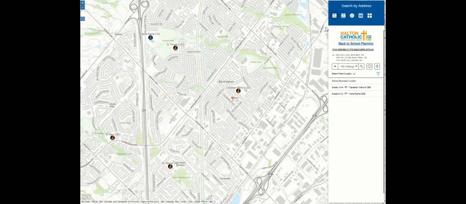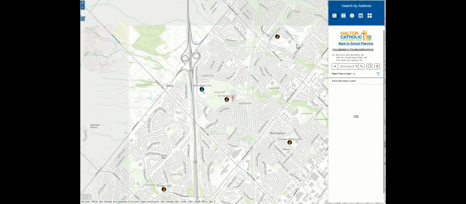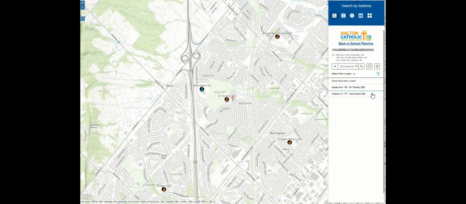Regardless of how you conduct your search, whether it be typing the address, using your location, or dropping a pin, you will be given your primary results. It will display a grade range and a school name. From here, choose the grade that you or your child will be entering in the year chosen. For example, if my child is in grade 6, I would choose the JK to grade 8 option. And if my child is in grade 11, I would choose the grade 9 to 12 option.